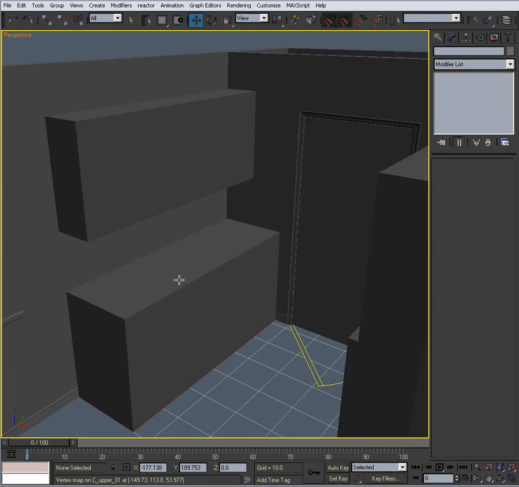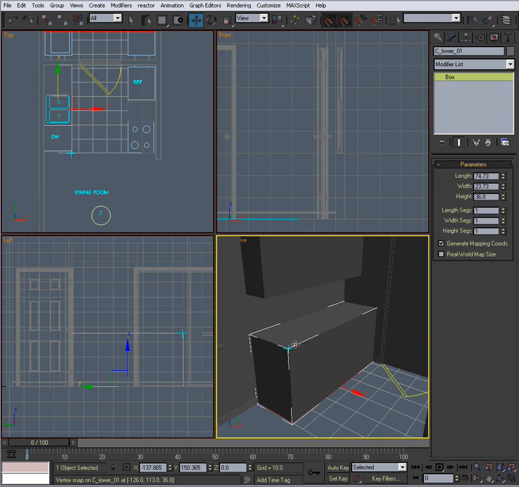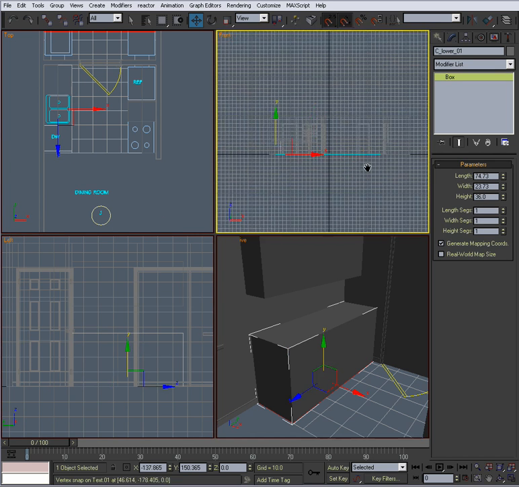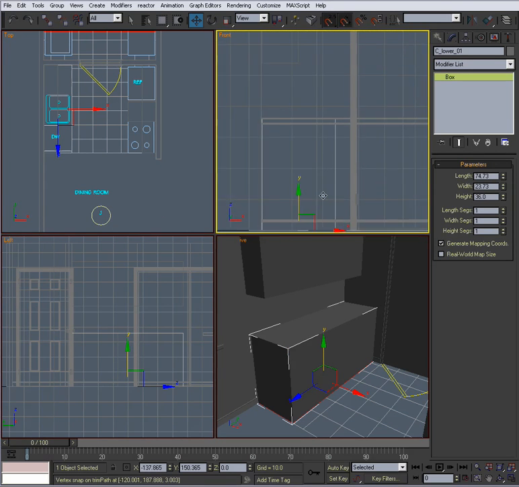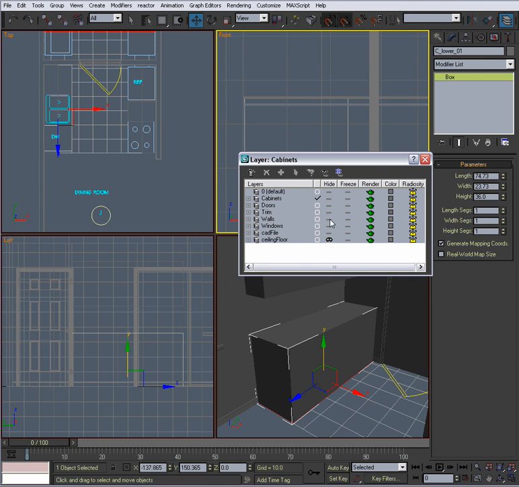Okay, next up will be the countertop. It's going to be very, very easy to do. Alright, so what I want to do is let's hide our walls really quick.